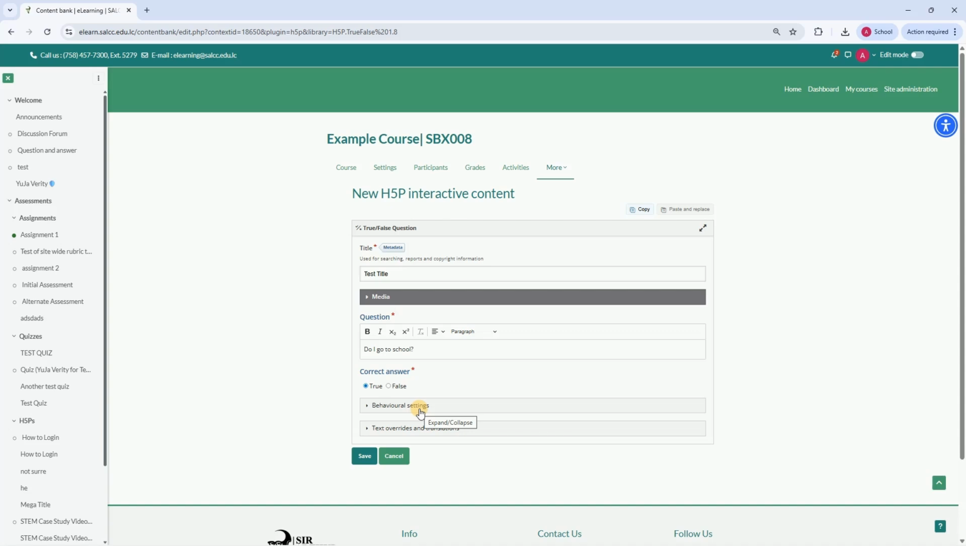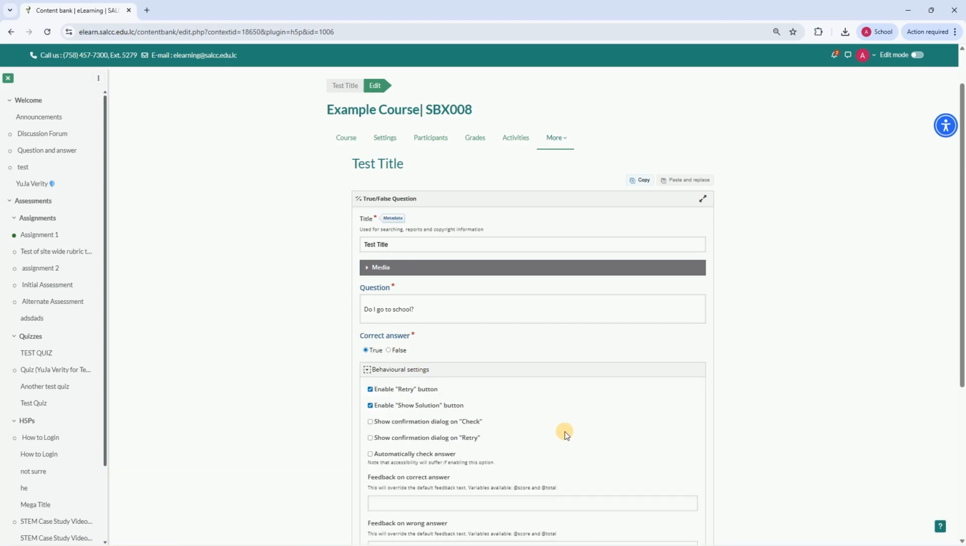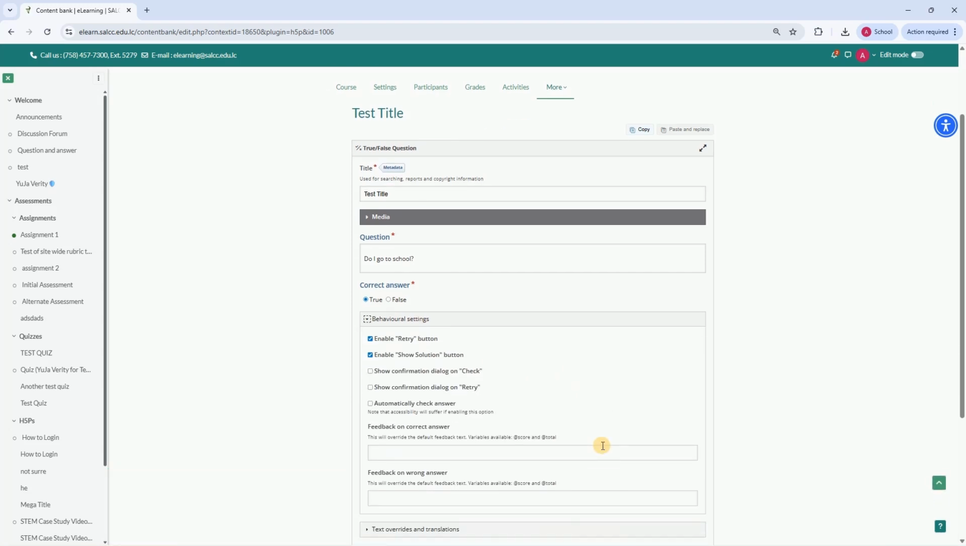The last of the available settings are the behavioral settings. These settings allow you to change whether you want the taker to have access to a retry button, a show results button, or randomized questions.